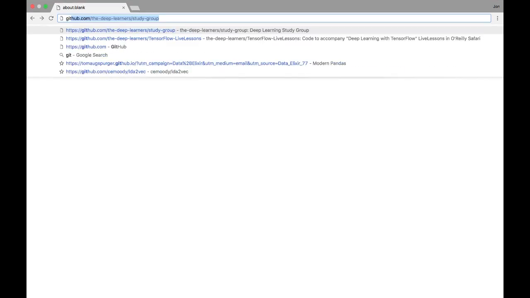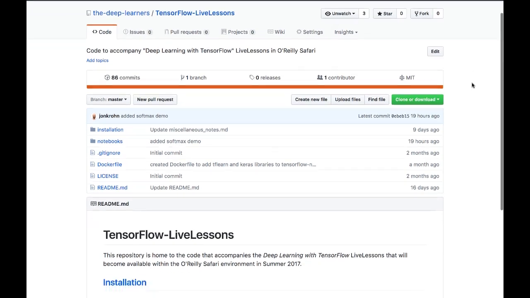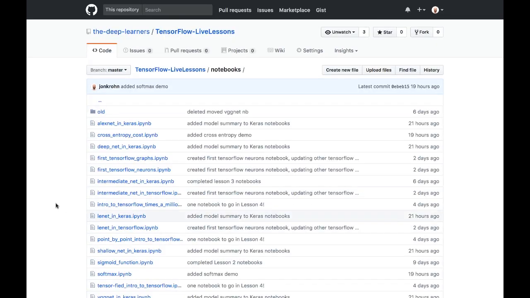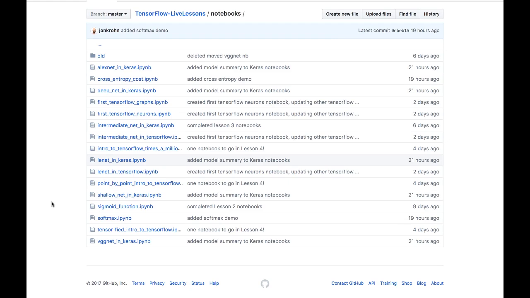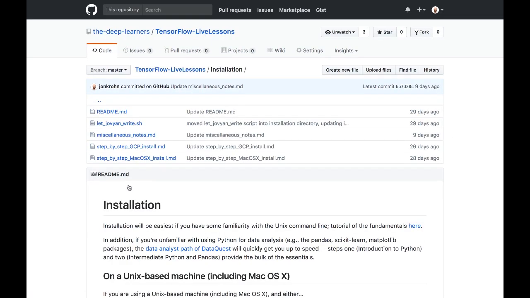So the first thing that we're going to do is navigate to the GitHub repository where all this information is stored. I have a kind of splash page here, which has all the notebooks that we'll be working through. But before we can get there, we want to be doing an install.